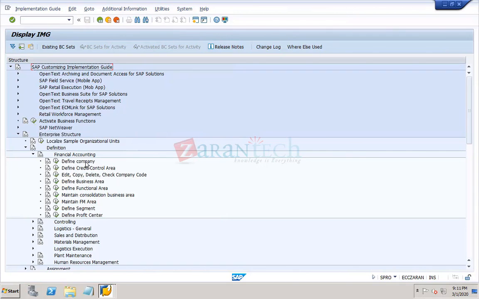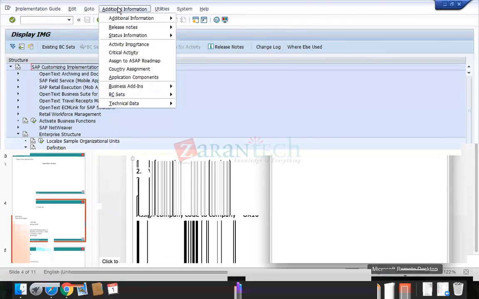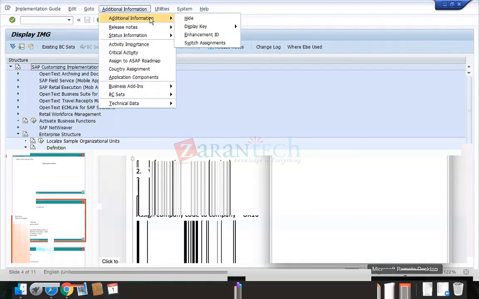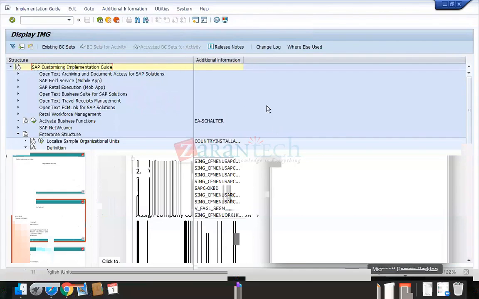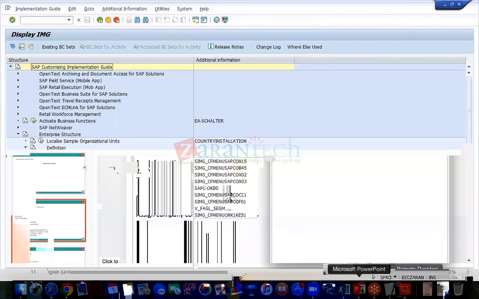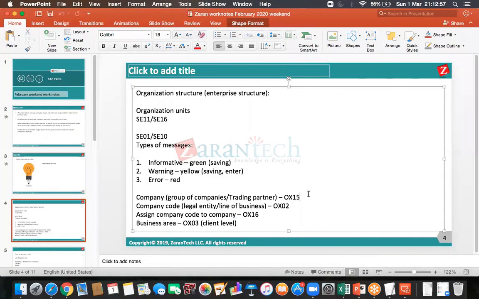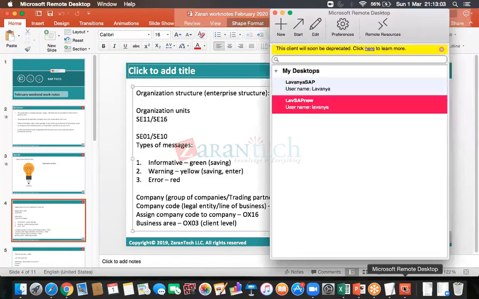For this step, what is the T code? For that, I need to go to Additional Information from the menu in IMG, then Display Key, Maintenance Object. When I click here, something comes up on my screen. The last 4 characters form the transaction code for the respective step. So for this step, the last 4 characters are OX15, which is what I wrote here. Define company: OX15. Defining of the company code: OX02. So let us see.